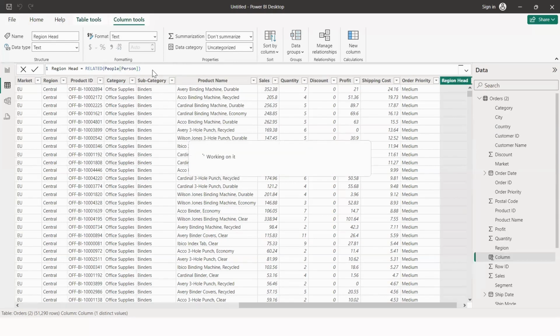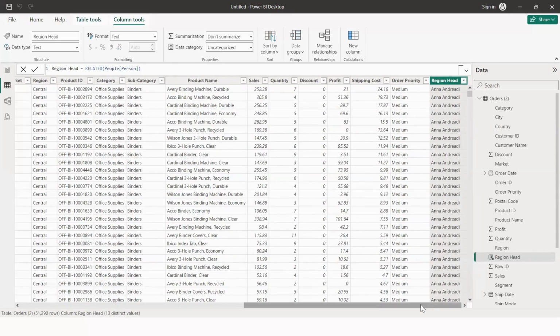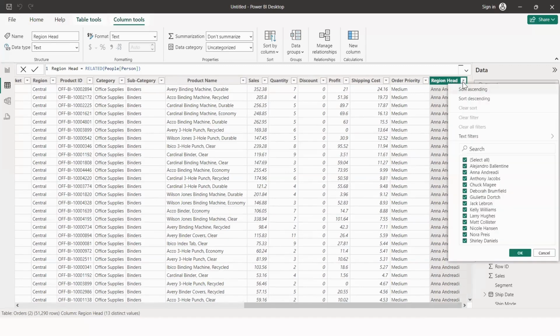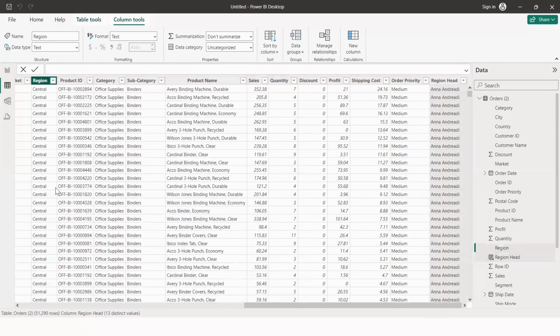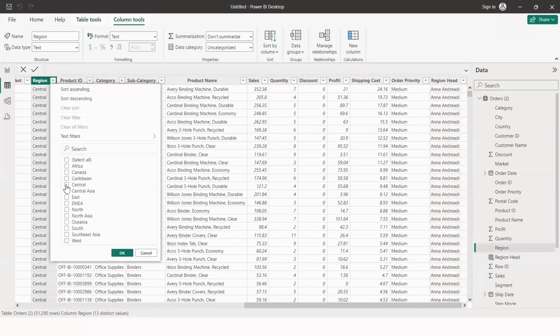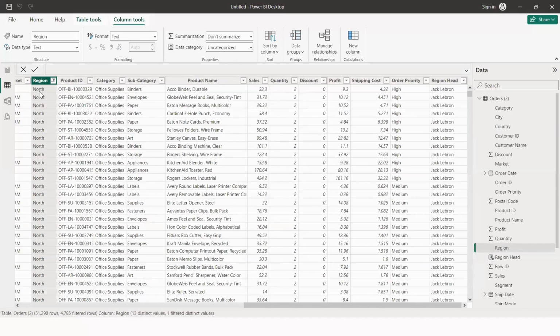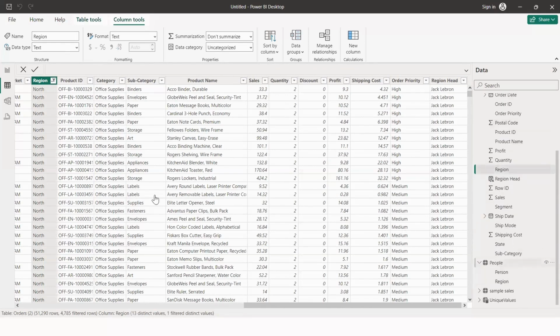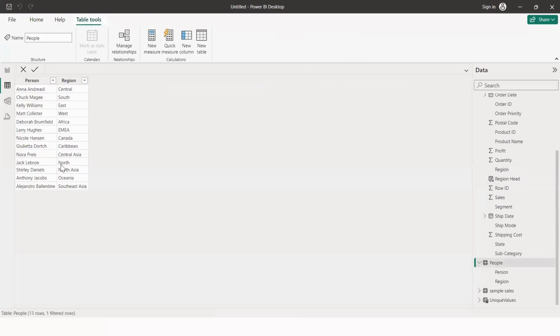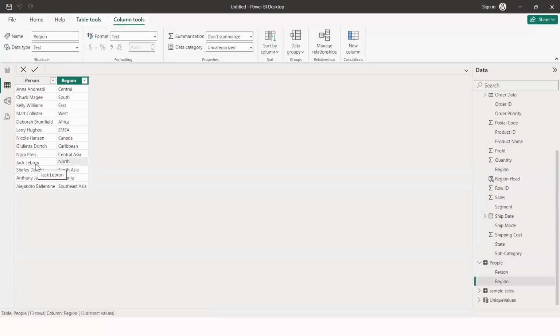It would give me the value of that region head. So you can see the region head value has now appeared over here. Again, if you want to see how many values are now present in this region head, you can click on this arrow and you can see all the values are there. If you also want to verify, what you can do is select one region at a time. Let's say I'm selecting North region and click on OK. You can see for the North region, I have the region head as Jack LeBron. Again, if I scroll down and go to the people's table, over here for the North region, indeed, I have this Jack LeBron. So this is how you use the related function.